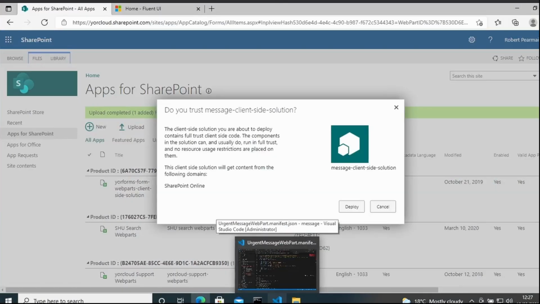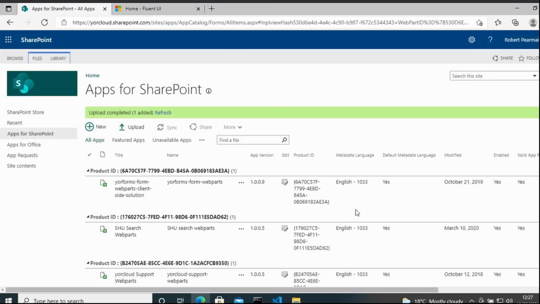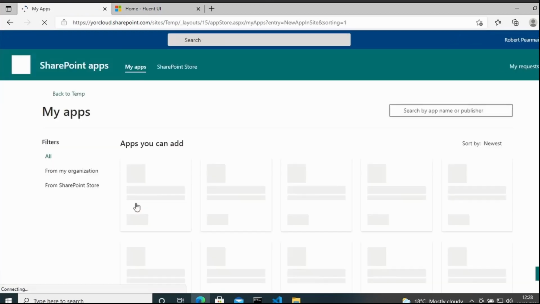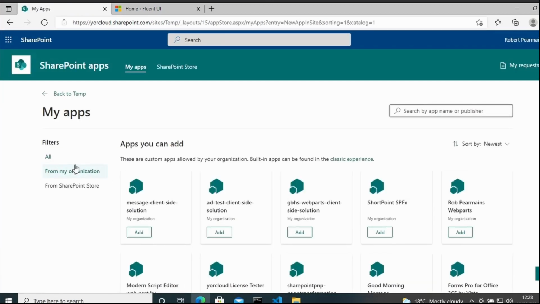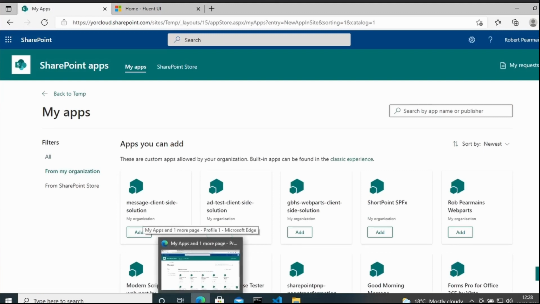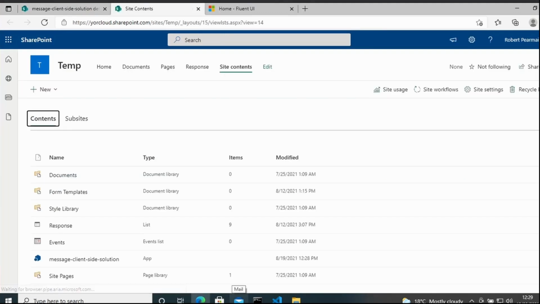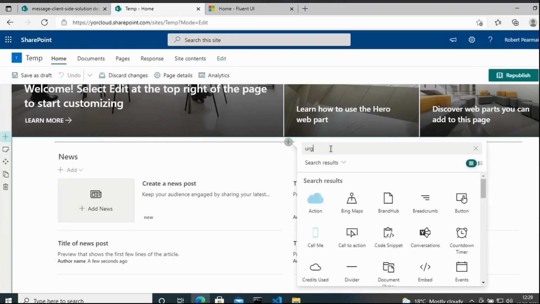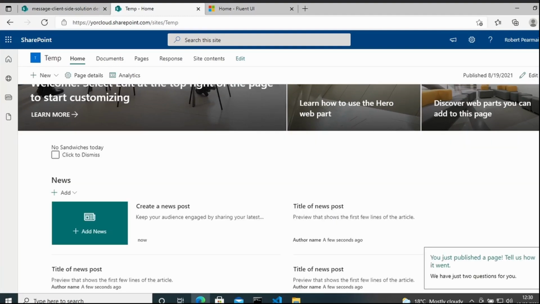So you'll now see a SharePoint folder appear with a package file within it. Drag this package into your app catalog to deploy it. Go to your site and add an app, and from your organization, choose Add Message Client-Side Solution, or whatever you called your solution. Site contents will reveal that it's been deployed to your site. Edit or create a page, search and add your web part, configure it, and test it.